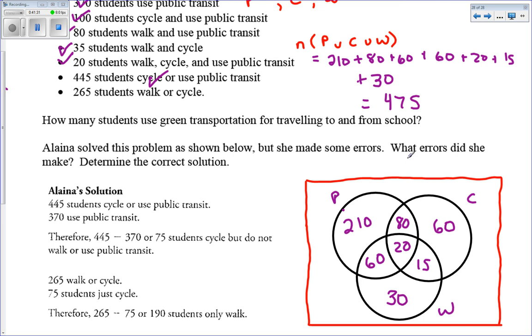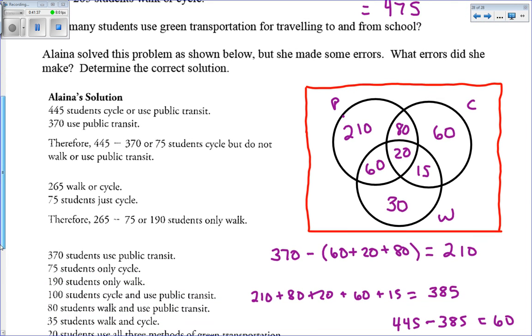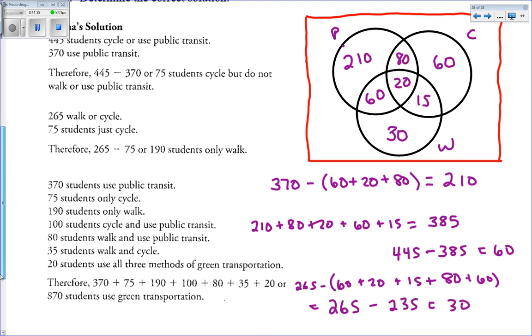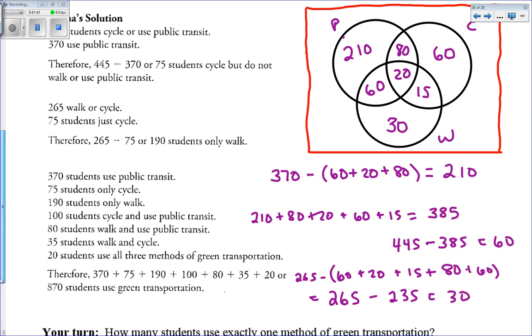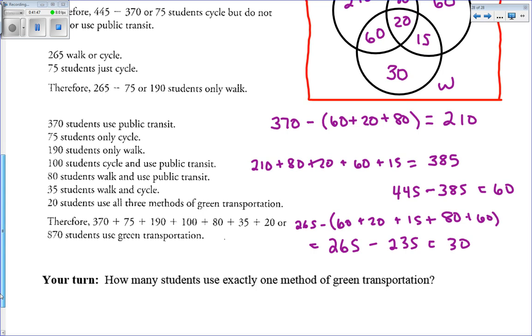Okay, so that works. Okay, so where her mistake was, she just didn't account for the one in the middle, right? She didn't actually subtract off everything in the middle. Okay. And how many students used exactly one method of green transportation? So that's walked, or just cycled, or just used public transit. And that answer you're going to get is 300 if you want to work on that one.